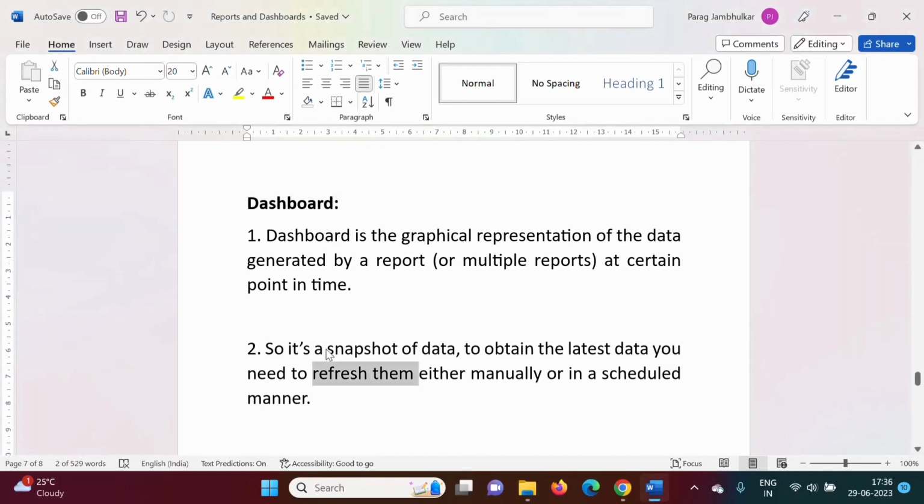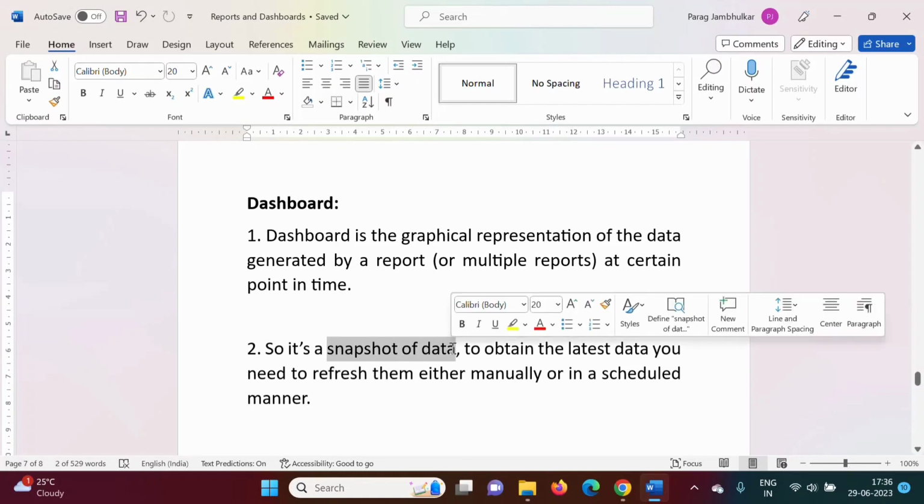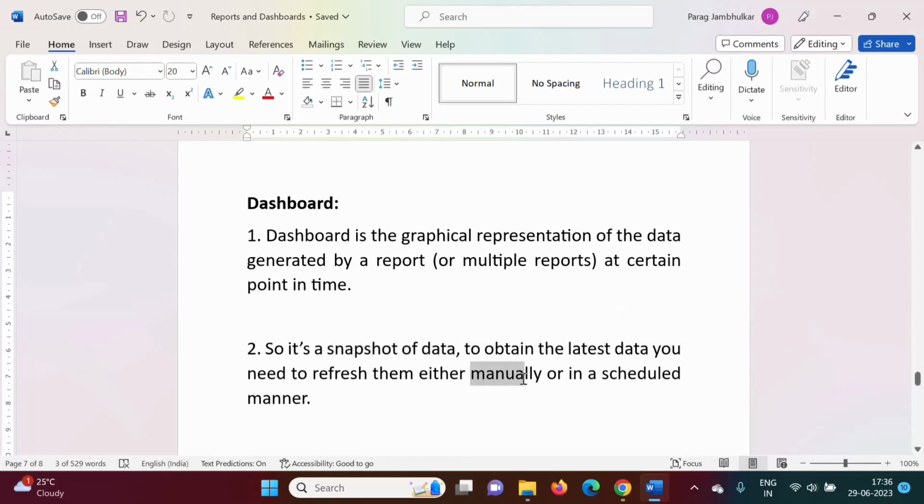Now see, dashboard is a snapshot of data. When we are generating this dashboard, at that particular time instance it is showing the data for that particular time instance. Afterwards, if we want an updated dashboard, we have to refresh it, right? We can refresh it manually or in a scheduled manner. So see, how we can refresh it manually.